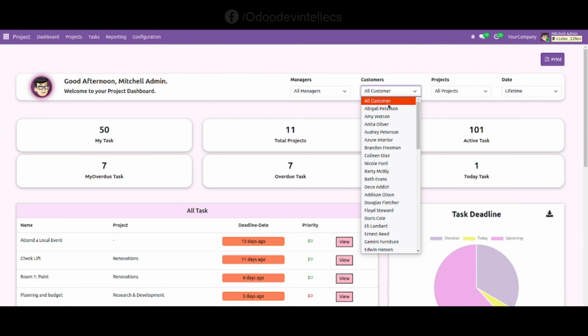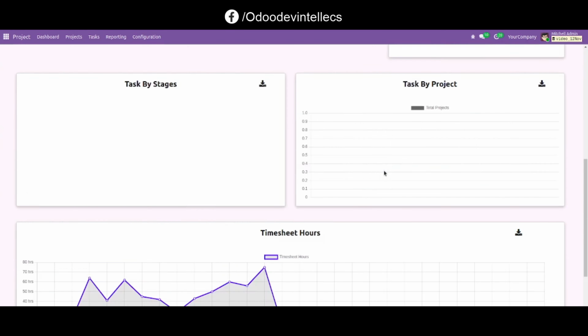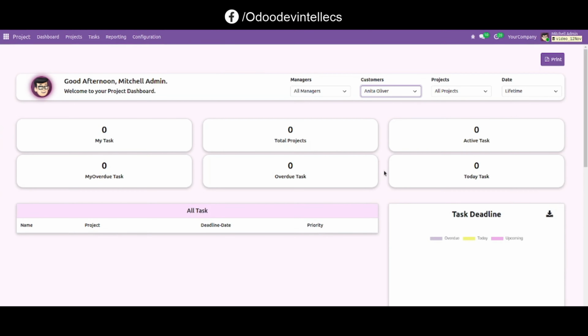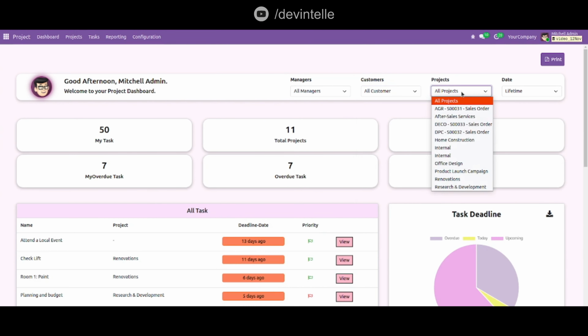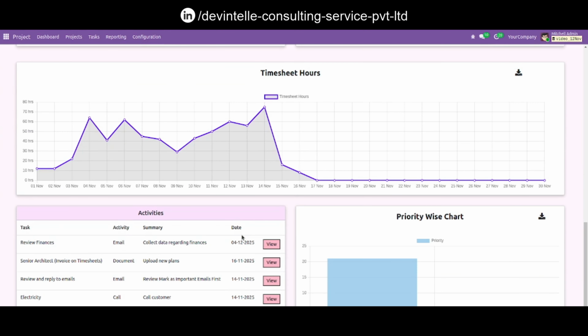Now apply any filter, like Anita. So see here, for Anita there is no project or task available, only activities. Now select a project, that is how many were created for Office Design. So see here, the counters, tables and charts change easily.